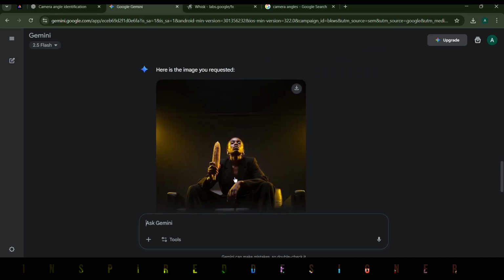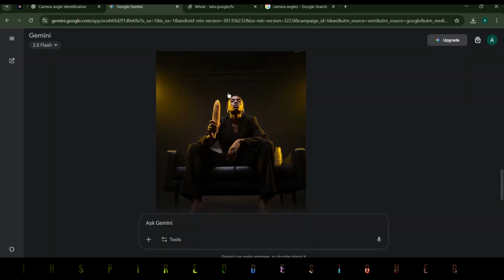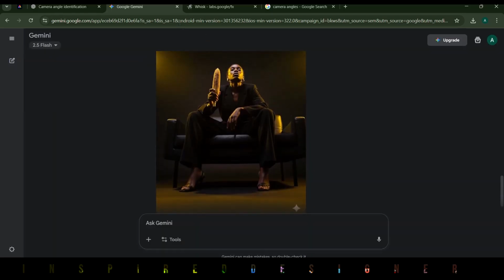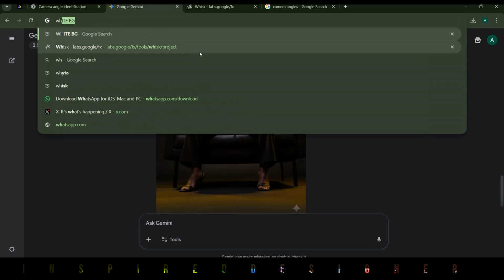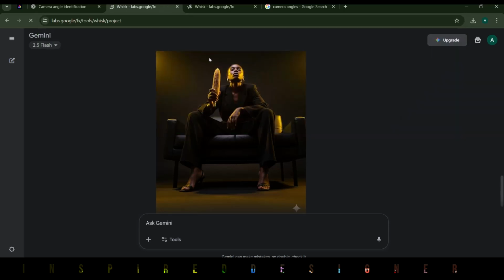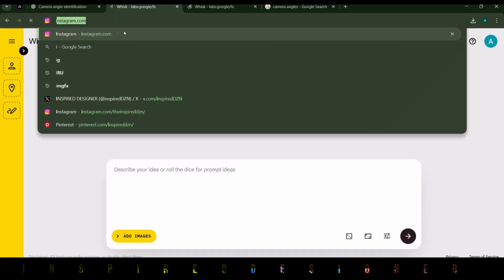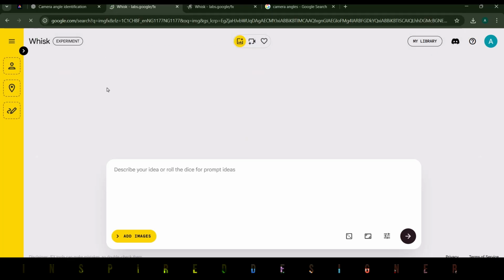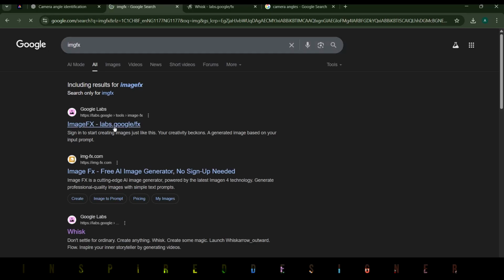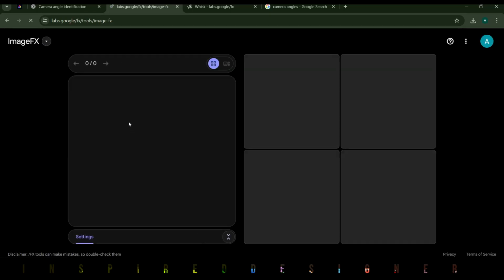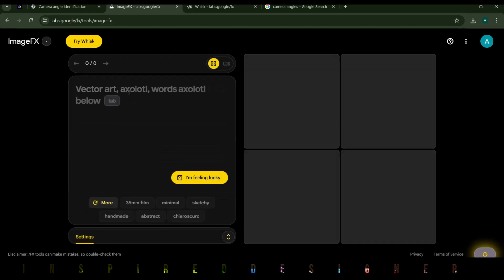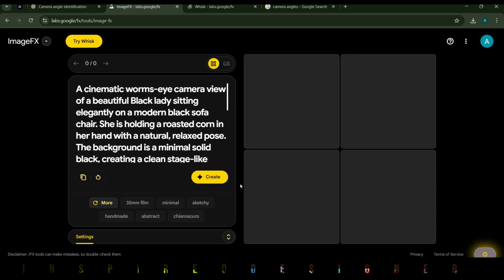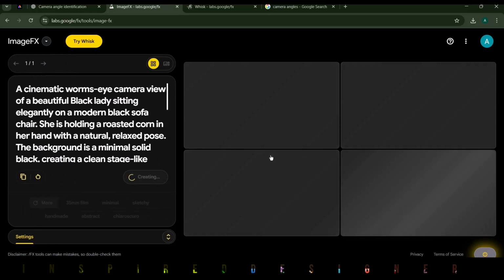So you can see this is the image Google Gemini generated, and it's actually looking nice. So that's it. Let me open image effects, sorry, image effects, so that we can see what we are going to generate. Let me load image effects and let's test the prompt on image effects and see what it's going to give us. So I'm going to open image effects and paste the prompt. Let's see what image effects is going to give us.